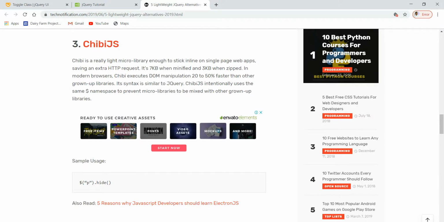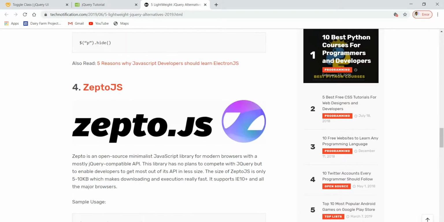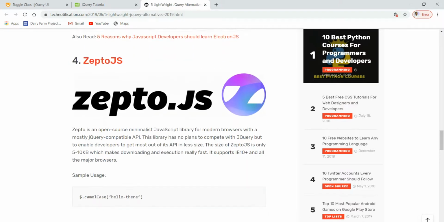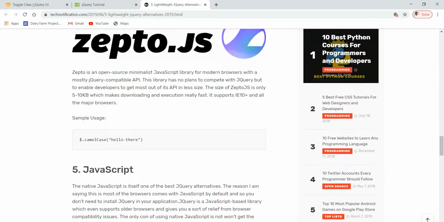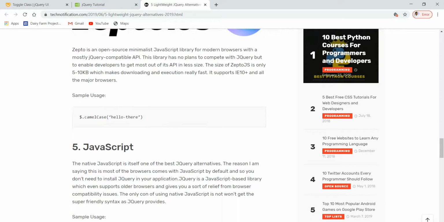Then we have Chibi.js, a really light micro library, small enough to put inline on single page web apps. This saves an extra HTTP request. It's 7 KB when minified and 3 KB when zipped. Similarly, another alternative to jQuery is Zepto.js. Zepto.js is an open source minimized JavaScript library for modern browsers with a mostly jQuery compatible API.